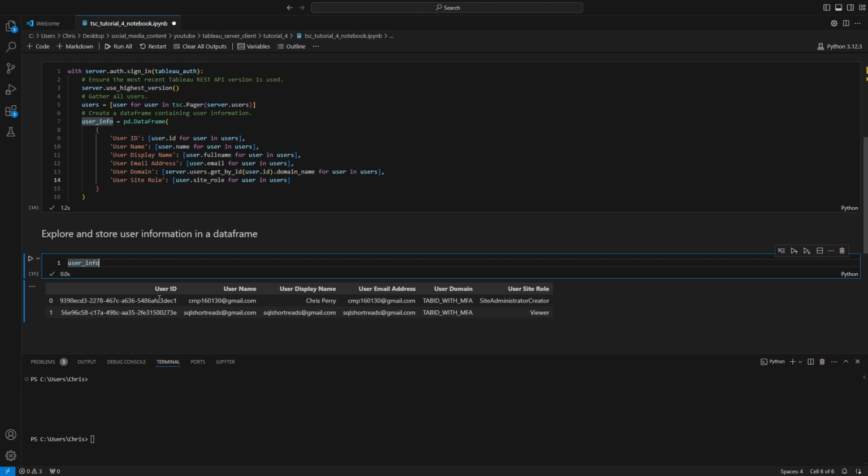And now we see that for each user, we have their ID, the username, the display name, email address, and the domain. Not very useful, it's just saying it's Tableau ID with multi-factor authentication. My site role, which is critical: I'm a site administrator creator with one account and a viewer with the other. All right, so we have our basic report.